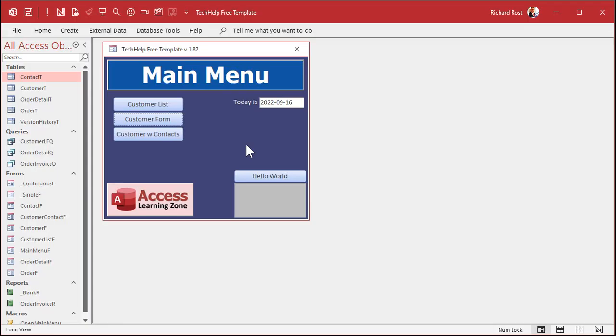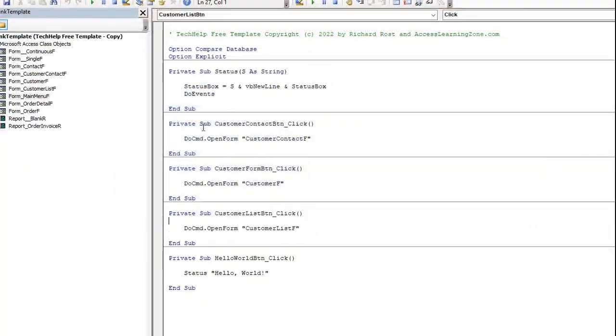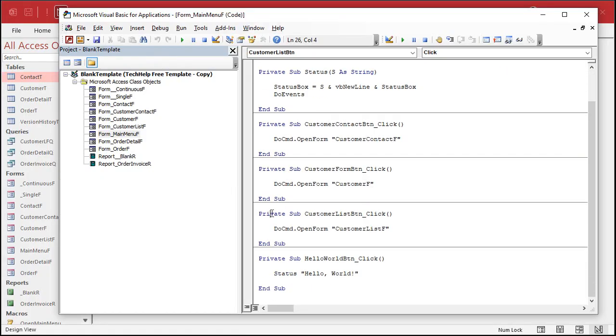Okay, so let's talk about the different variables and their scope. So we've got our main menu here, and I've got a couple of different buttons. Now, if you right-click and go to Build Event in any of these buttons, that's going to bring up the code builder, and you can see right here there's a private sub CustomerListButton_Click. In other words, this is a procedure, right? A procedure is either a sub or a function. And any variables that you declare inside this procedure only have scope, only work inside this procedure.